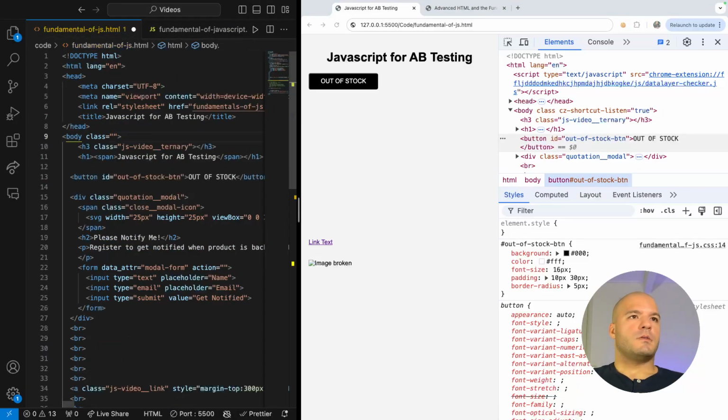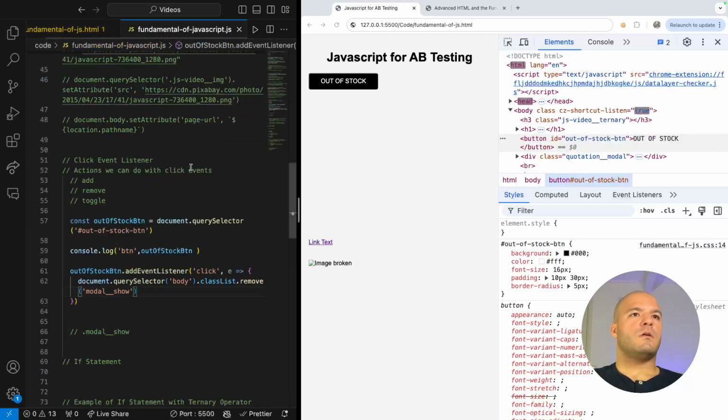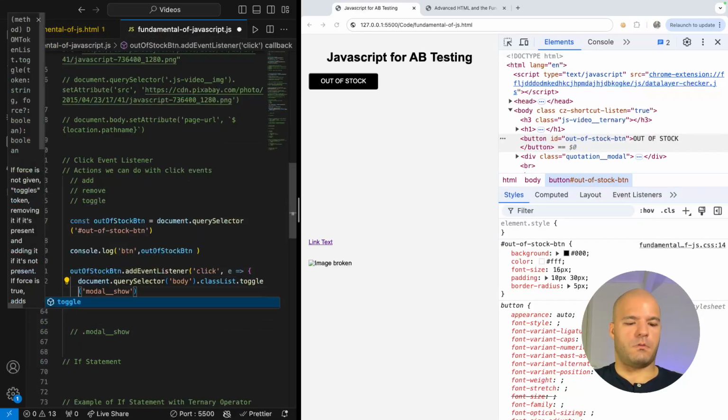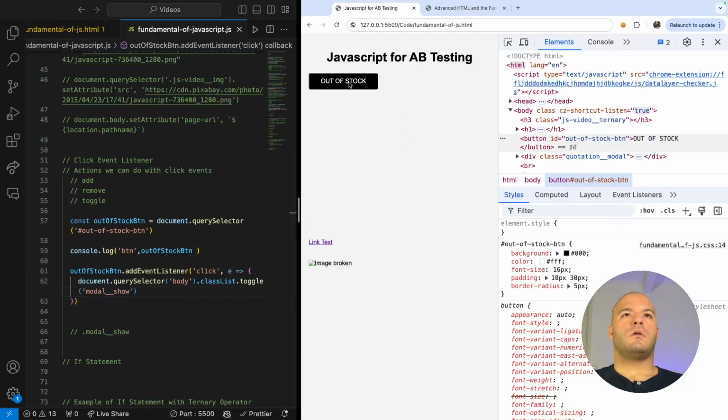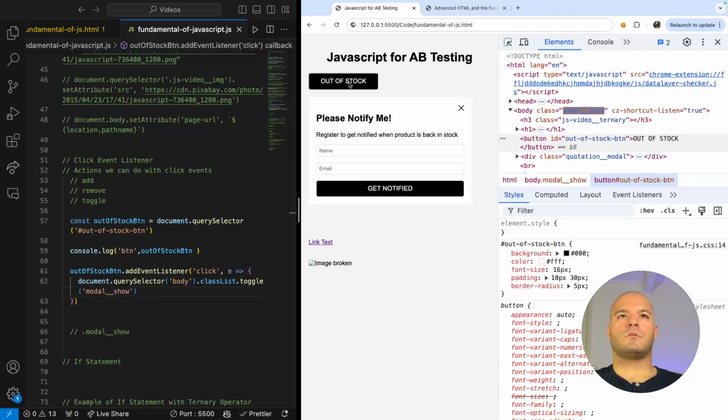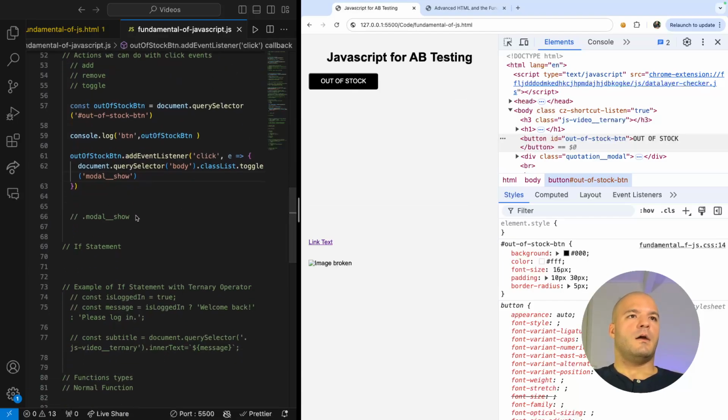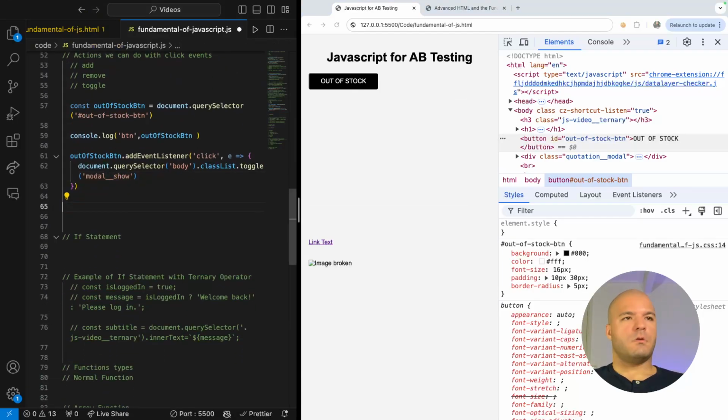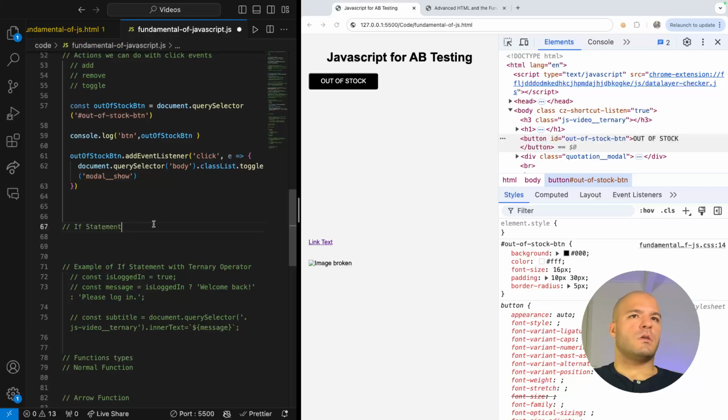Of course, that doesn't make sense. I will just remove it here and I will leave it over here, and I want to do a toggle. Alright, so now you see that this and this, it shows and disappears on the click, so that's nice. Alright, so we don't need that anymore, so I'll delete. And then, let's look into if statements.